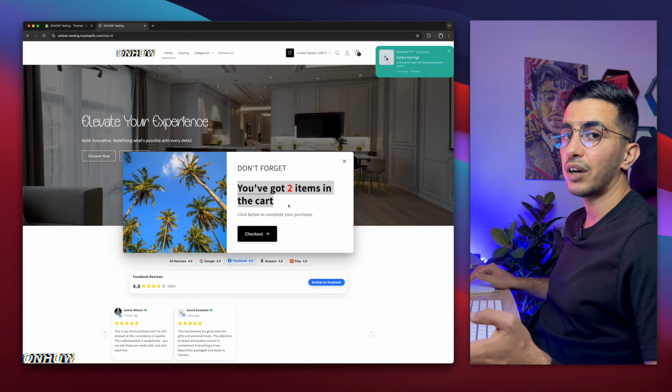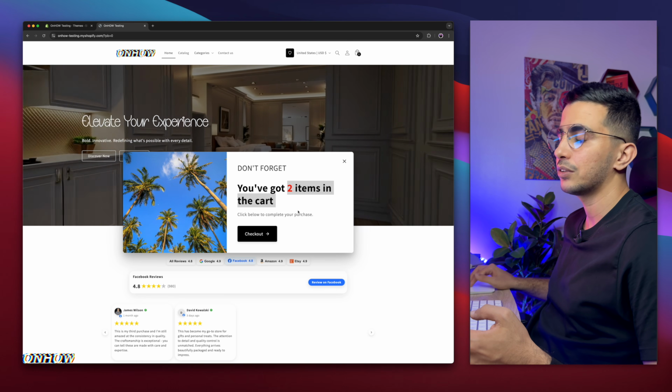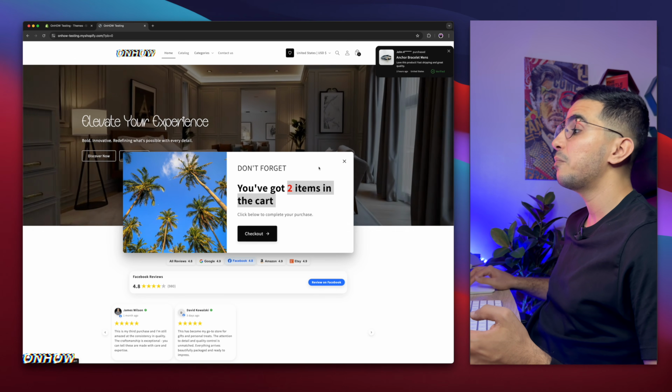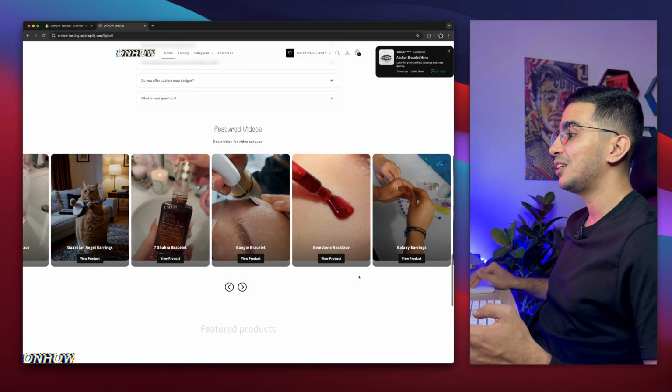So once the user is trying to leave, it shows him how many products he added to the cart and didn't check out, and a button so he can check out. And many more things by using your own custom code. As you can see, the theme is full of stuff.